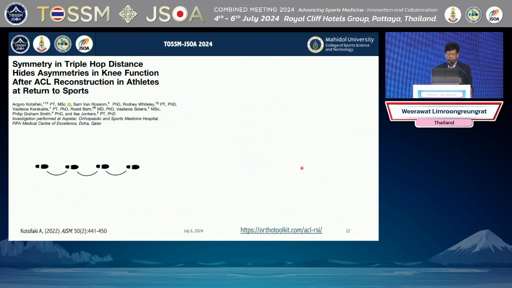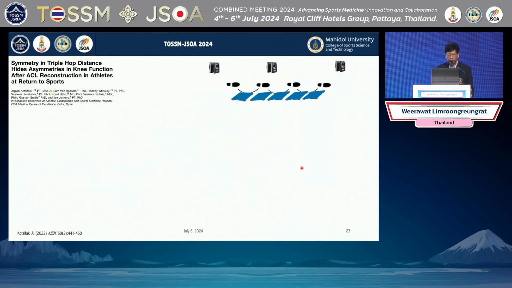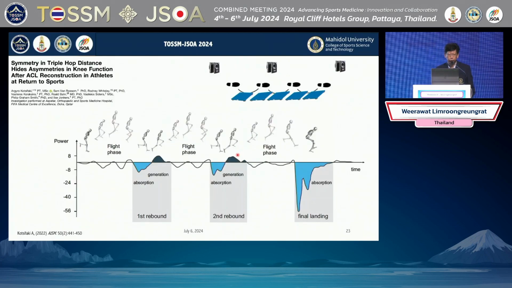Symmetry in the tip and hop is the same thing, very similar. They use the five force plates and look at the propulsion phase, then the first rebound, second rebound, and final landing. Because the final landing is going to be more absorption, which is more eccentric loading, they calculate the joint power and the workload.